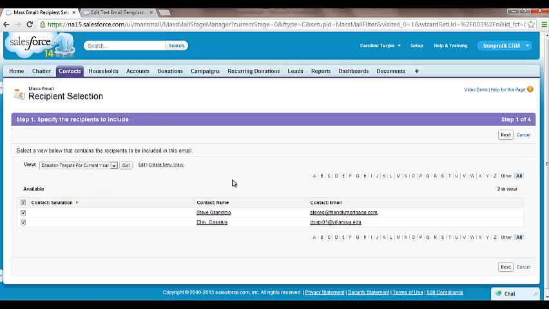Salesforce will automatically run that query through all of your contacts and pull out the people who meet the criteria that you set. As you can see, Steve Grandizio and Cassius Clay both meet that criteria and have an email input into their contact. This is important. In order for them to show up on the mass email list, they must have an email under their contact name. Okay, so now we're going to go ahead and click Next.